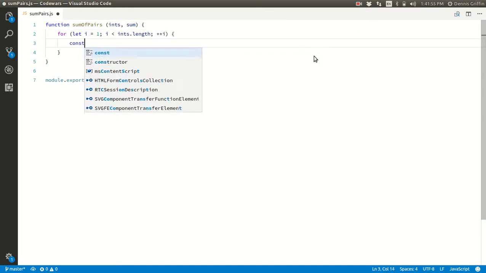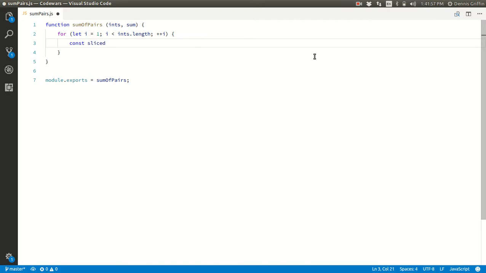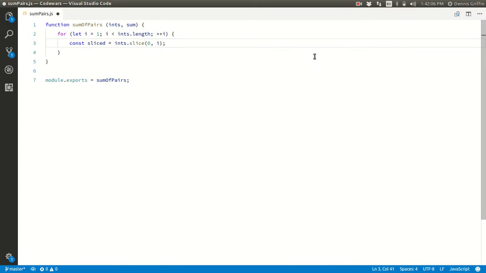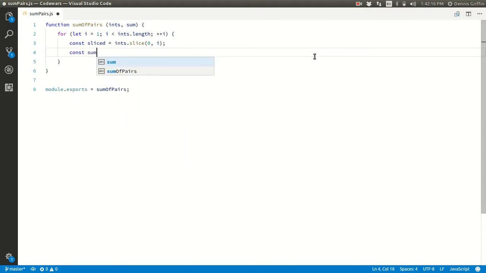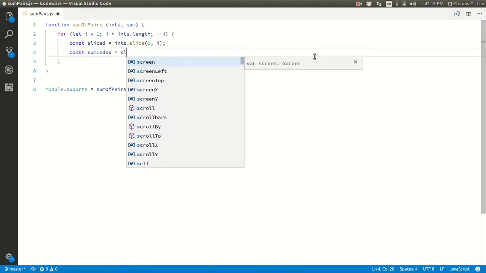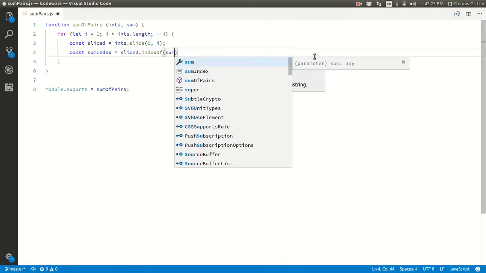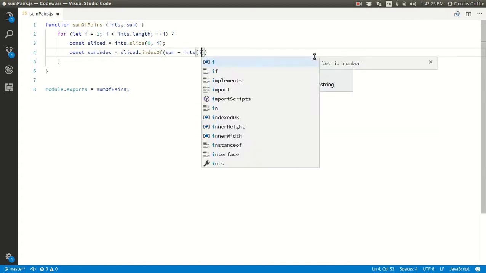First, I want to slice our array, starting from the beginning point to our current index. ints.slice, I'm going to pass in 0 and then our current index. Now I want to find a number here that I'll add up with the current number in our ints array to get our expected sum. I want to do this by doing const sumIndex equals sliced.indexOf(sum minus ints at i).